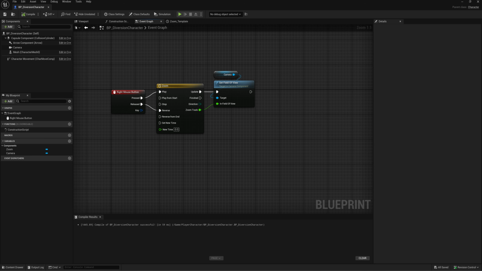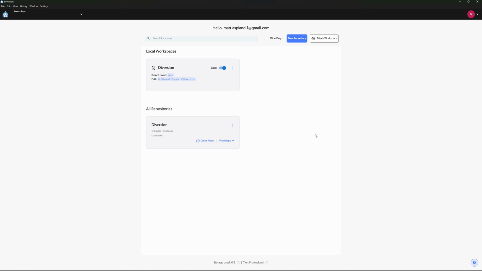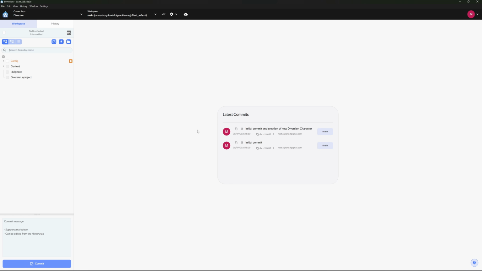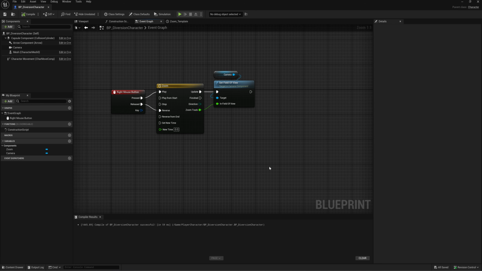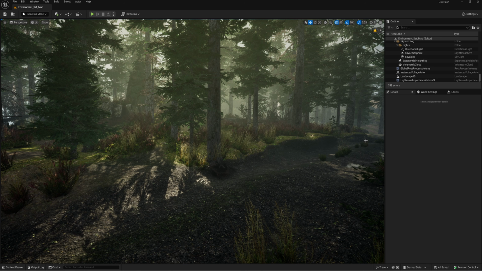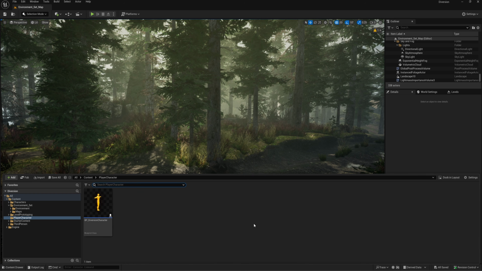If we now go back into our application, our desktop app for Diversion, we can then find our repo, which is here. Mine's just called diversion, and we can view repo. And then once this is loaded, you can see the latest commits here. We've got our initial commit, and then also the initial commit and creation of new diversion character, which is the one we just created. If we go back into Unreal, you can do this as many times as you want. You can keep adding in new assets, creating new assets, changing the assets, deleting them, whatever it is you want. It is this simple.